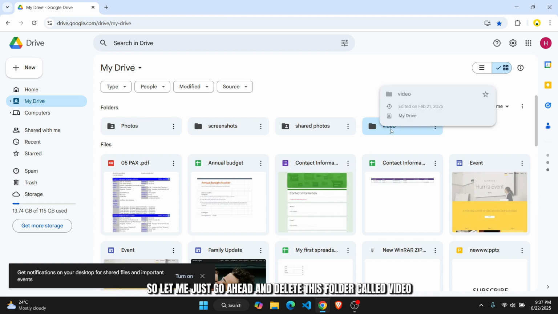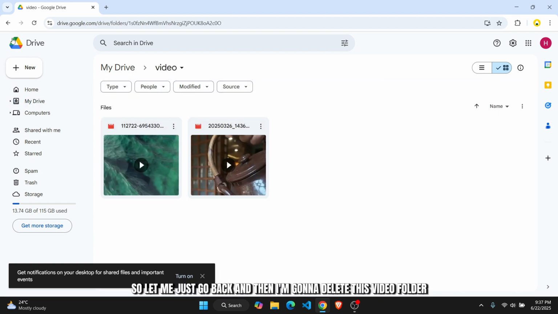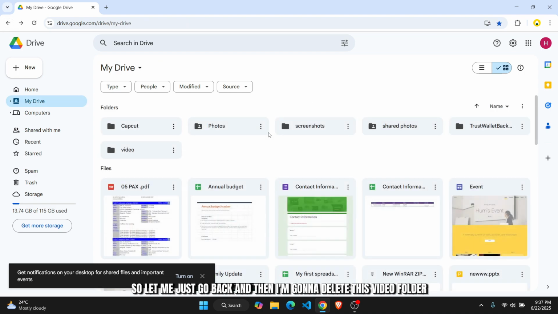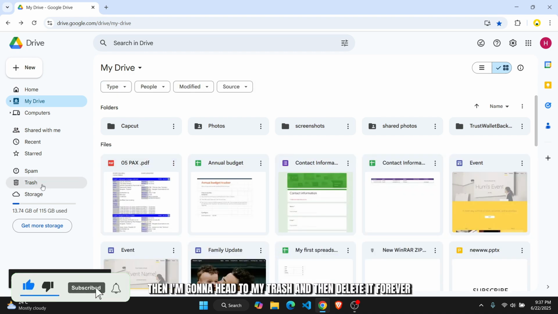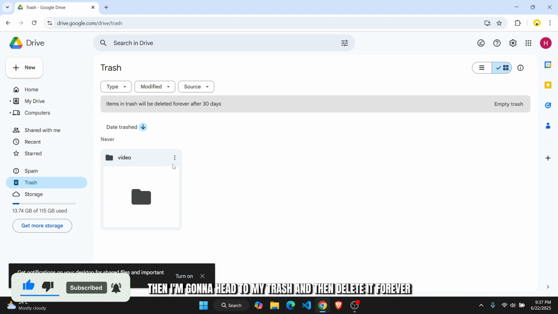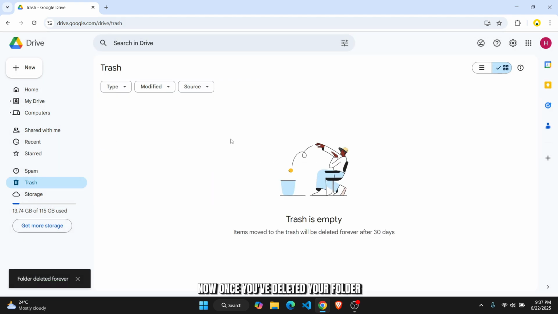So let me just go ahead and delete this folder called video. I've got a few videos here, so let me just go back and then I'm going to delete this video folder. Click on move to trash, then I'm going to head to my trash and then delete it forever. Now, once you've deleted your folder, there is no way you can access it from your drive.